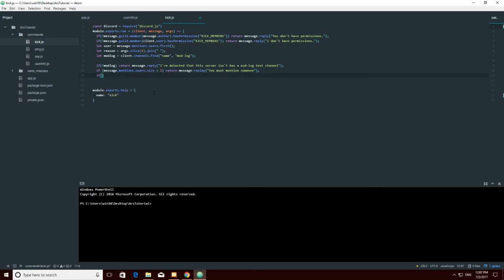Now let's detect if a reason was supplied. If reason, again, return message.reply. I already said it in the previous episode: return means stop the process, don't keep going on the code. So if modlog doesn't exist, we will return, it will stop. This will be the last thing you do. So return reply: You must supply a reason.